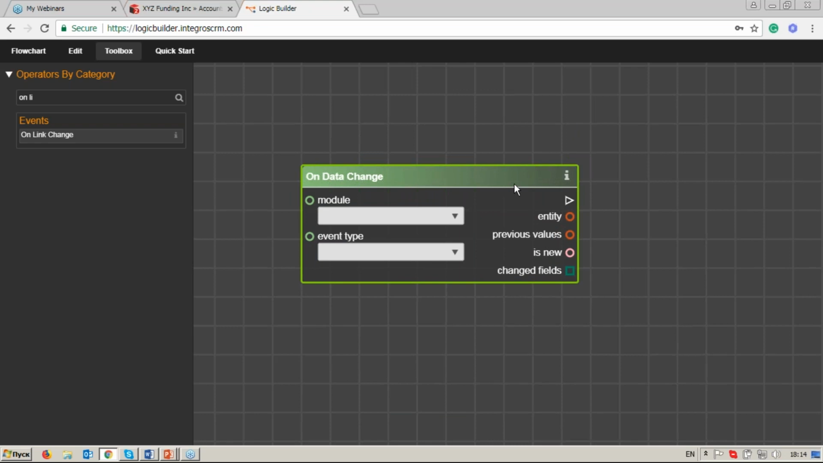So we are with our first start element. As you may see, there are two empty fields here. So we need to configure our first element. In the first field, we need to define a module, changes in which fire our logic. Since the billing address changes in the account, our module is Account.